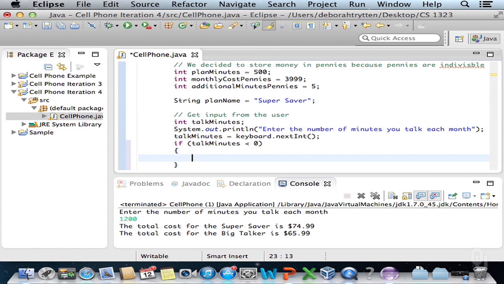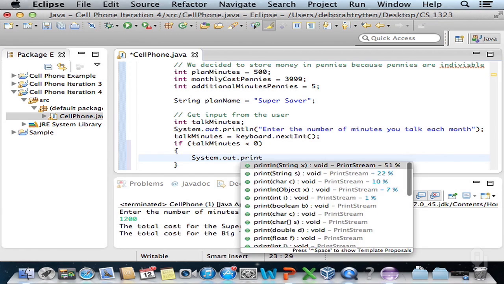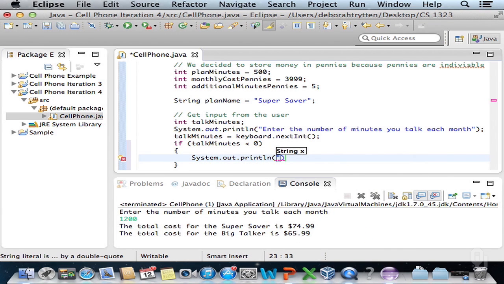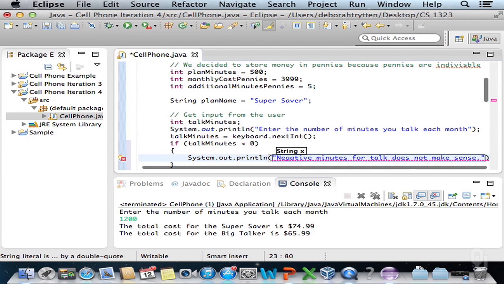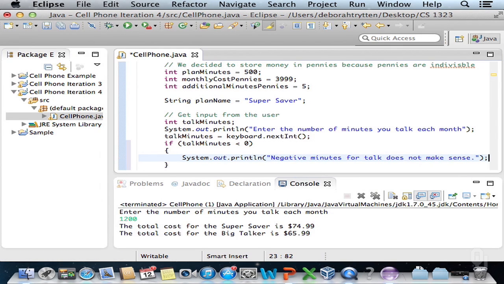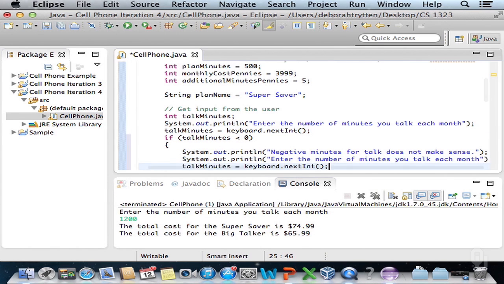Usually it's a good idea to give the user some idea of what they did wrong. Negative minutes for talk does not make sense. You also want to be polite to your users, so don't say mean things to them. The next thing to do is to grab our input and paste it in there. Enter the number of minutes you talk and enter it again.